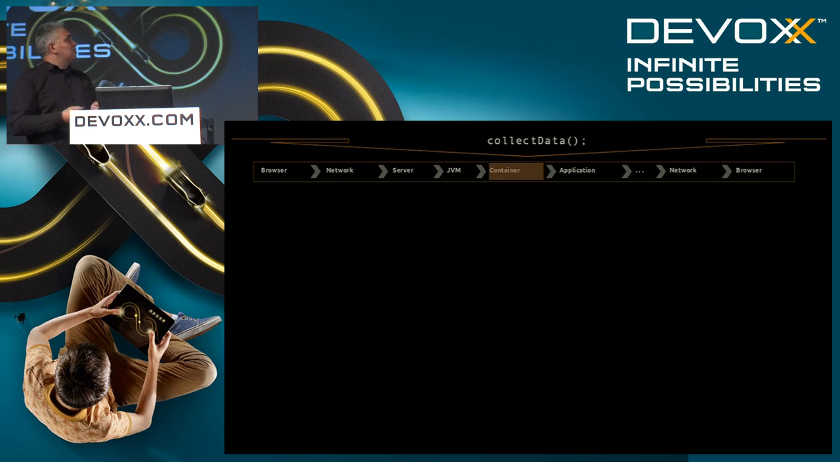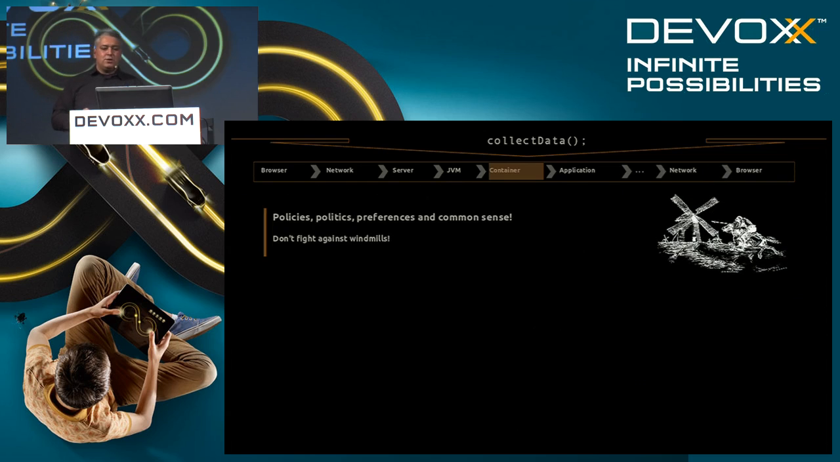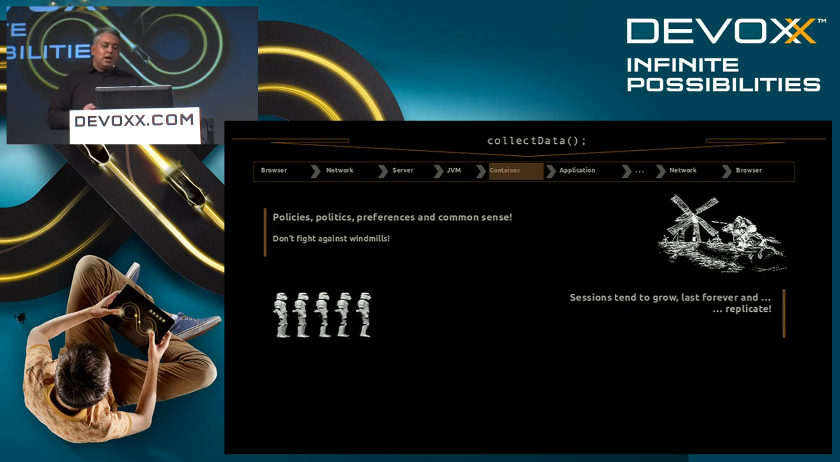Okay, so now we go to the container part. Yeah, again, the politics. The session part is one that I particularly want to mention, because I see developers doing this over and over again. As we build web applications, we need to store data somewhere, and the obvious choice is the session. Where do we store that? In the session. Where do we store this? In the session.